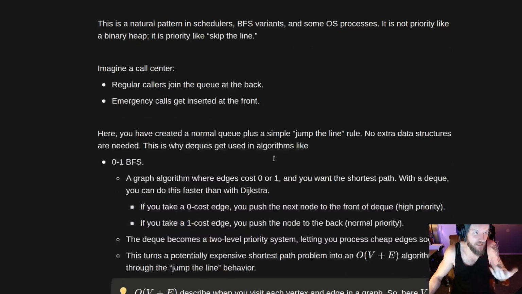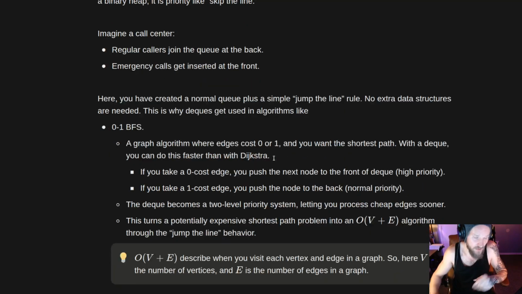Imagine a call center. Regular callers join the queue at the back, and emergency calls get inserted at the front. So here you've created a normal queue plus a simple jump-the-line rule. No extra data structures are needed. This is why deques get used in algorithms like the following.